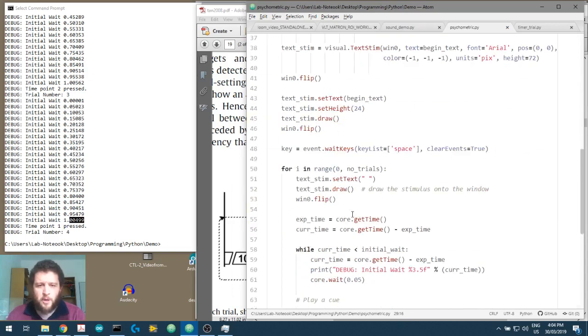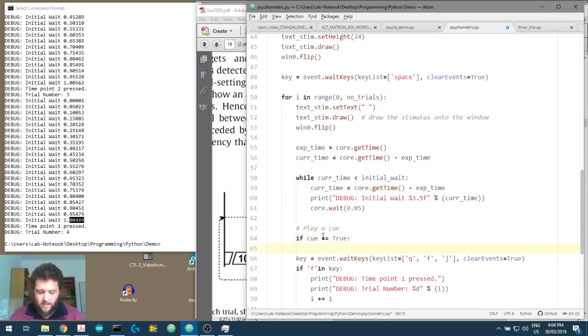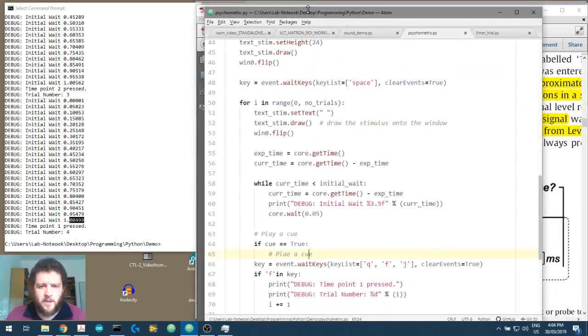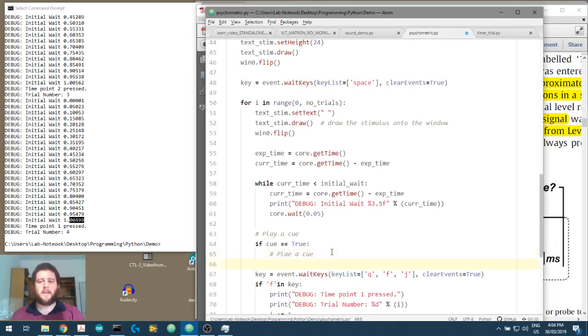We don't want a Q at the moment, so if Q equals true, we'll play here. If Q equals true, then we'll play a Q, and that Q would be however long it is in the figure, 250 milliseconds, we can see that there. It's currently false, so it's just going to skip over that. After the Q, we then have a 500 millisecond gap.